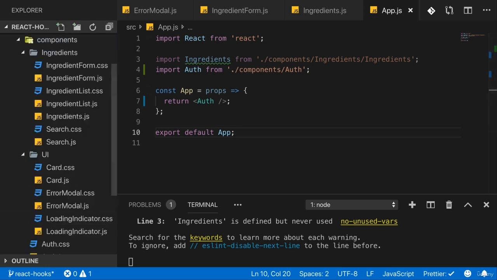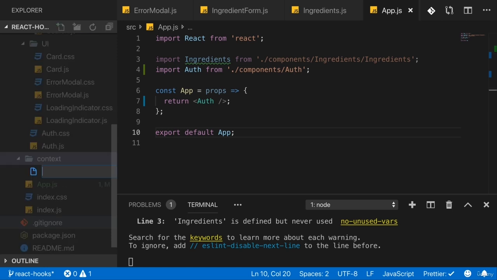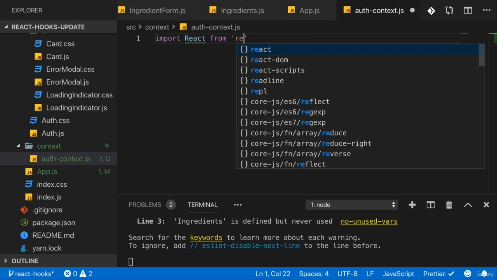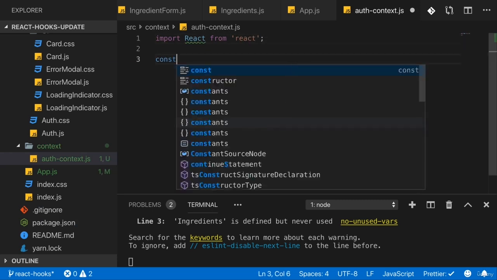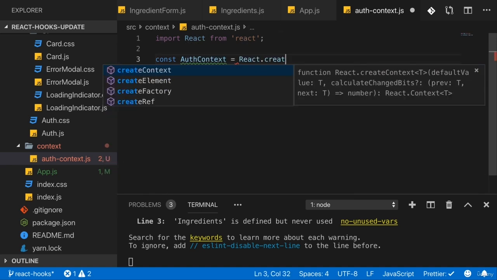For that, I'll create a new folder, context, which is optional, but I like to store my context in there, and name this auth-context.js. This is the file name in there. Now in this auth-context file, we can create context by importing React from React. And then we create our, let's say, AuthContext. The name is totally up to you, but should start with a capital character actually, by calling React.createContext.